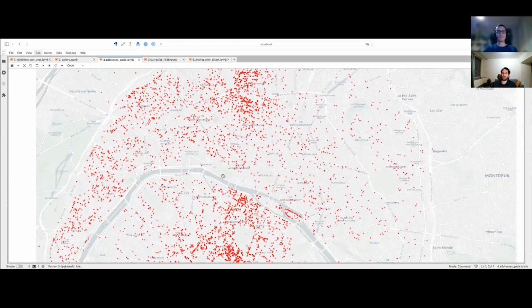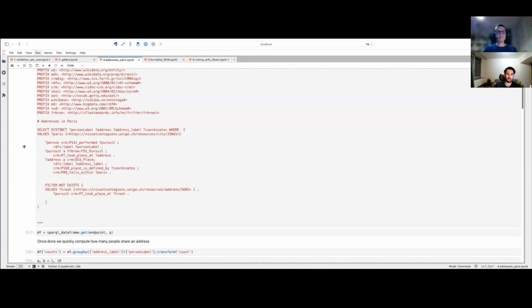The next step is, of course, trying to understand if some part of the artists, for example, the ones that exhibited at the Salon des Indépendants, are coming from one specific part of the city with respect to the ones that exhibited at a more classical, more academic venue. This is all possible thanks to, as you may see, a very quick and initial query.